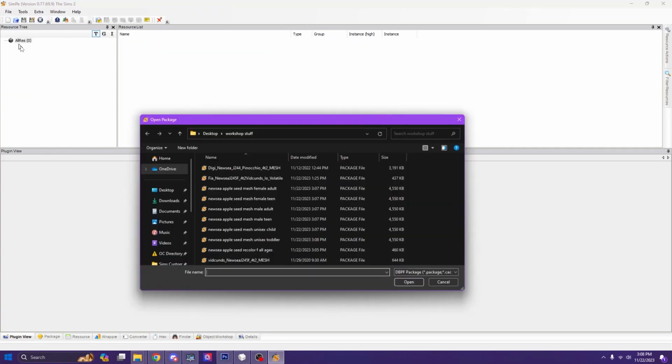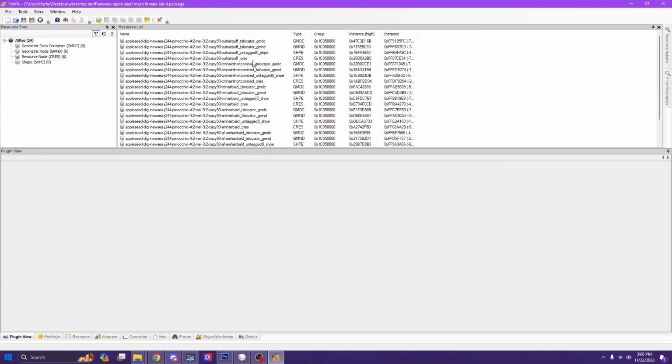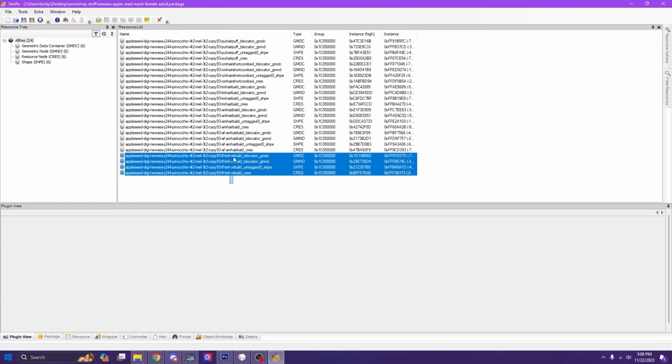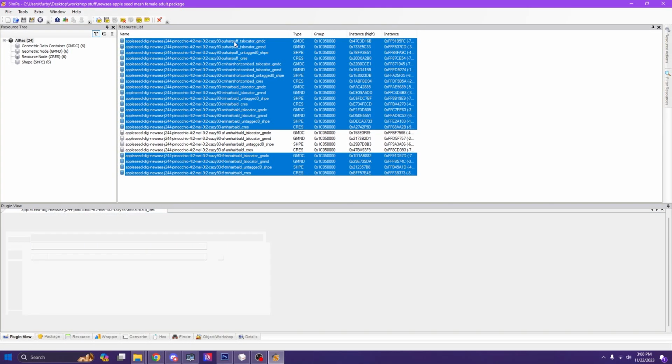Now we're going to open each one of these individually, and we're going to delete all of the resources that do not correspond to the age and gender that we are working on. So you can see that some of these say AF on them. Those are the only ones we're going to keep. So you just select all of the other ones and delete them.